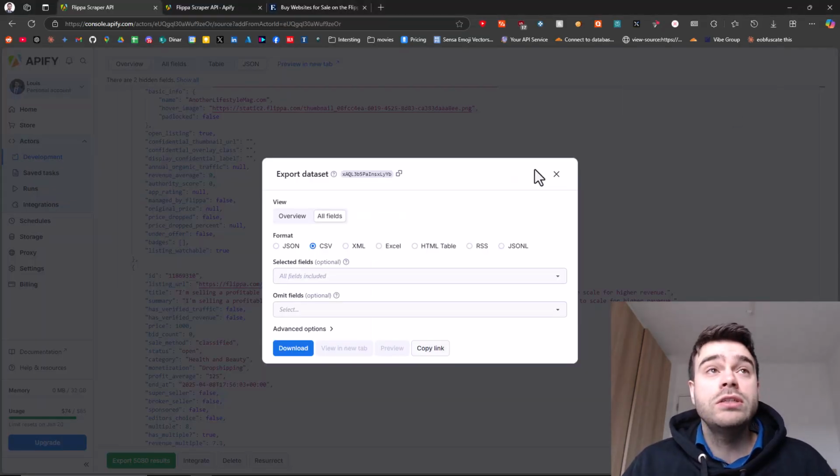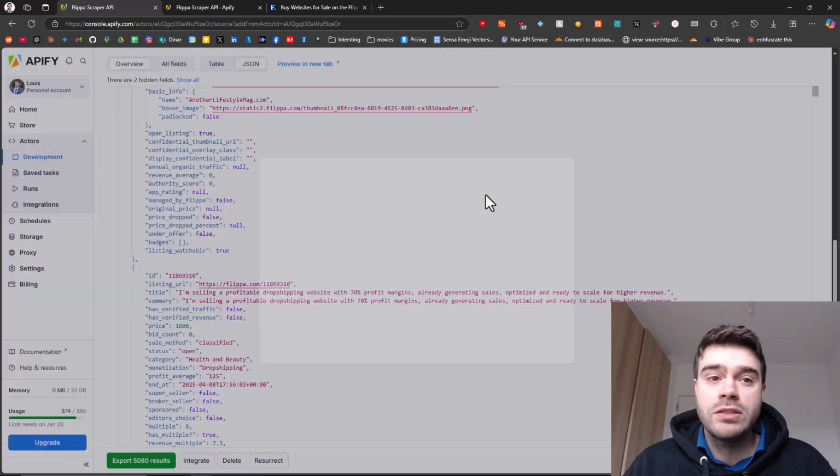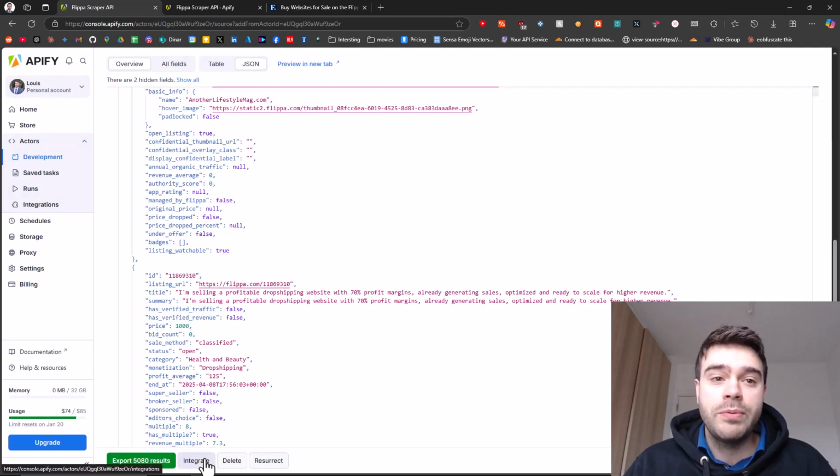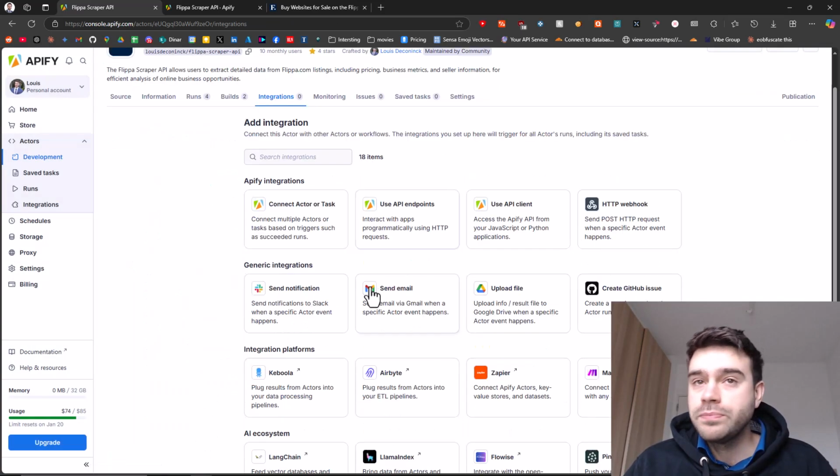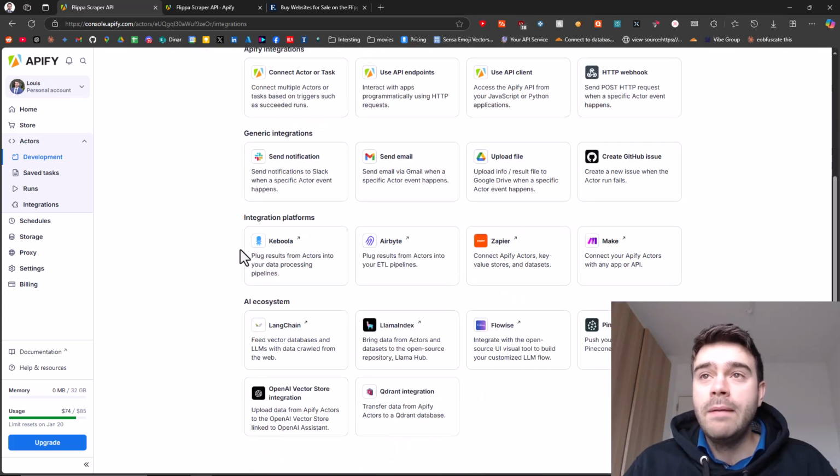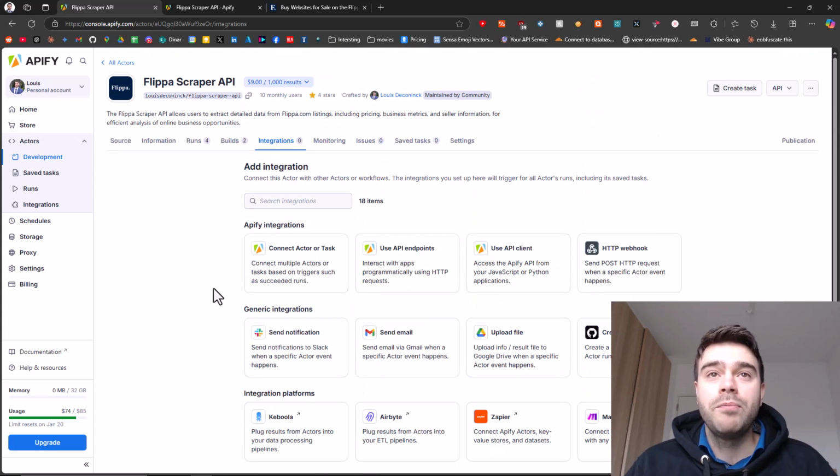Now, besides using an Excel like this one, there's also the possibility of integrating this scraper with some other tools. So you can see you can automatically upload it into your Google Drive, for example. You can send notifications to Slack. You can see you can integrate with Make and Zapier if that's something that you use. So very easy to get access to this data.